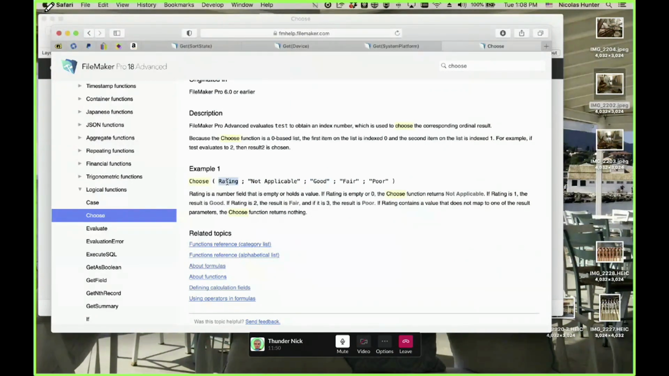When the rating returned 2, it said fair, and when it returned 3, it said poor. Okay, so that's what the Choose function is doing. So it's a pretty simple function, right? So what do we want to avoid?